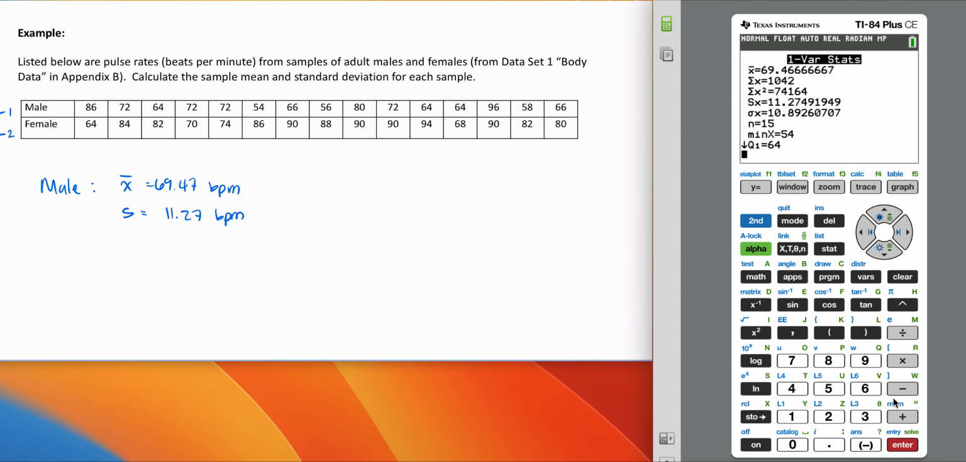And then now let's repeat that process for the female data. So I'm going to go back to stat, tab over to calc, again choose one variable stats. This time I'm going to change my list to L2 by pressing the second and the 2 button. You'll see up here it changes that to L2. And let's press calculate and get the sample statistics for the female pulse rate.